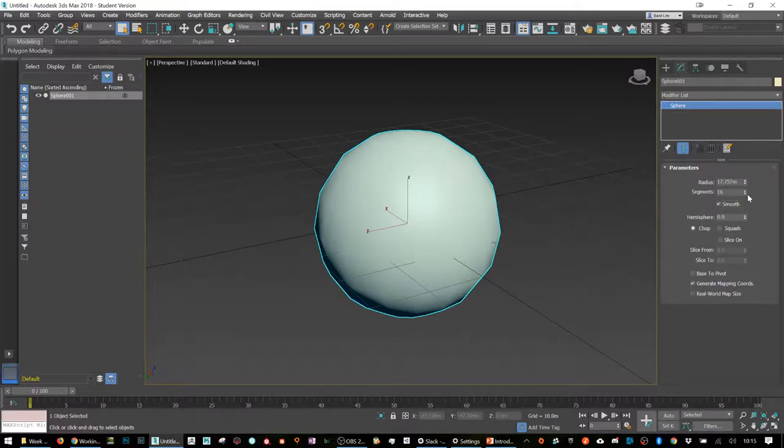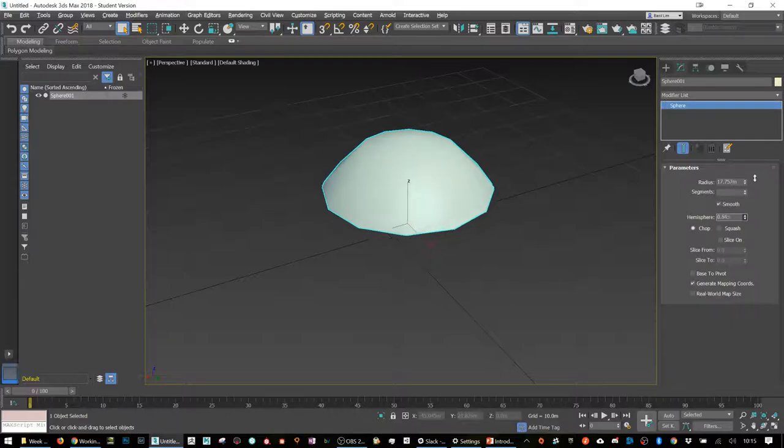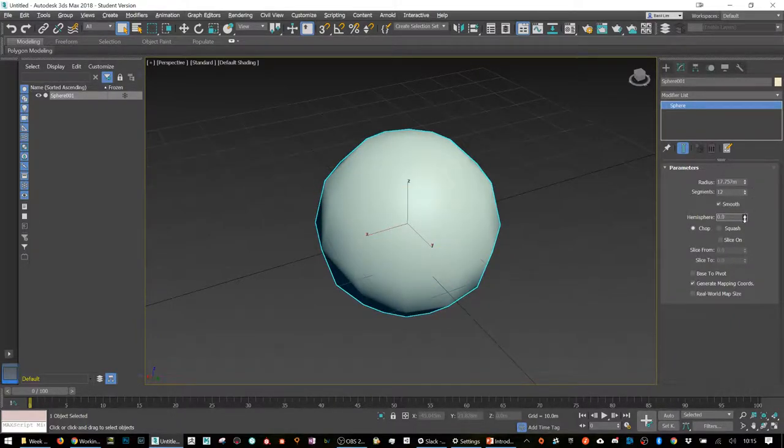Okay? So high segments, low segments. I'm just going to set mine to like 12. It doesn't matter what you set it to. We're just playing with this right now. And now I have this sphere. Job done. I have never touched anything below here, so I don't care. Hemisphere just literally cuts it off so you can create domes and stuff, but aside from that, I've never touched anything else, so ignore. All right, I'm going to turn back on my edge faces. You can see my edge faces here. Cool? All good?